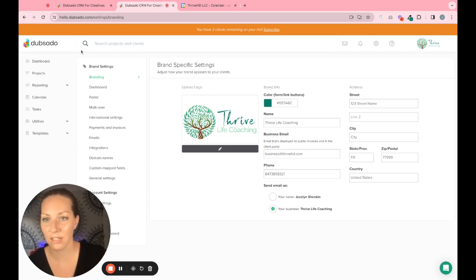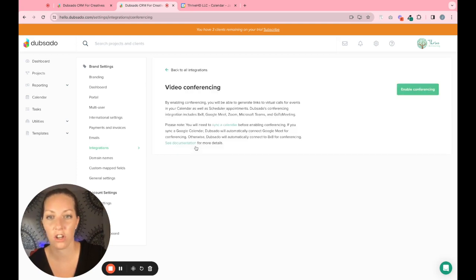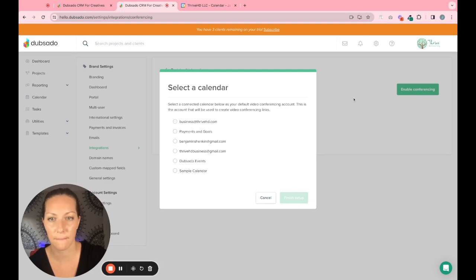So that's going to be back here in settings. You're going to come over to integrations and then hit connect on conferencing. So make sure that you've got your calendar set up before you do this part. Like this says here, they're automatically going to connect to Google Meet if you set up a Google Calendar. But if you don't use Google Meet, I use Zoom. So that's what I'm going to show you here is how to set that up. I feel like that's most of the people that I talk to and work with use Zoom. So we're going to go with that. So you're going to do enable conferencing.